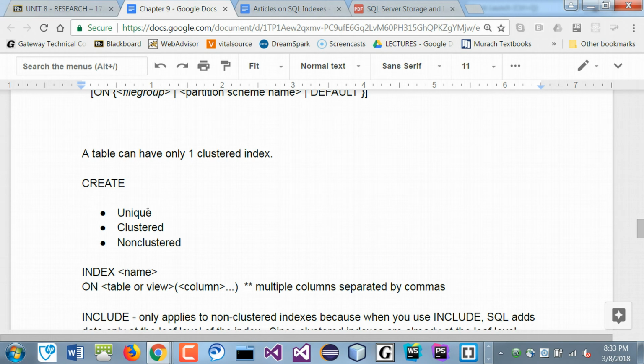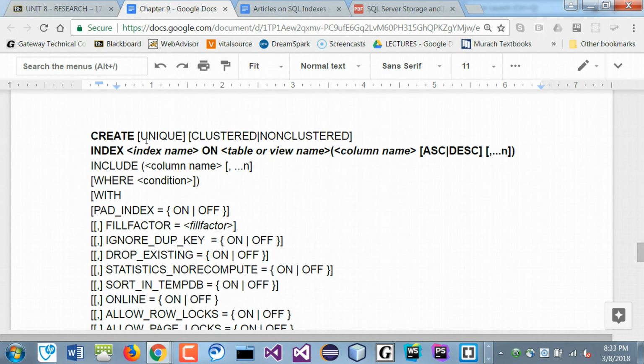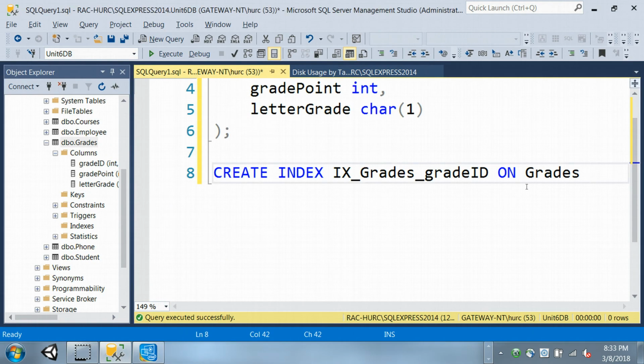Right, so create. I didn't specify clustered or non-clustered or unique here. You can. Let's just say we create it without these two, and then we'll see which one it is. It should be non-unique and non-clustered. Yeah, so we'll see.